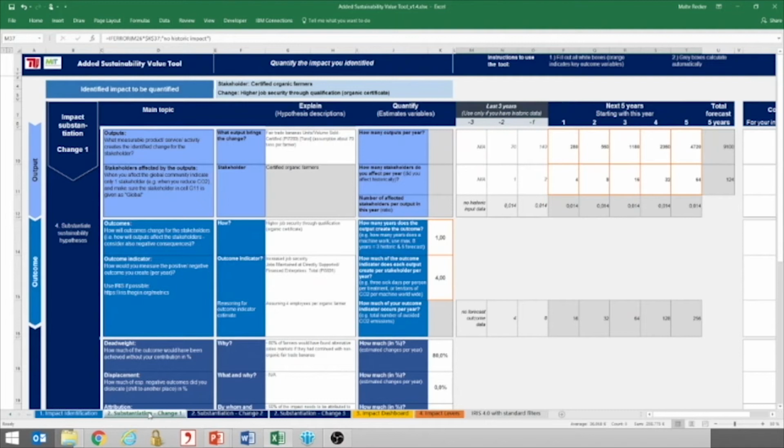In the second step, we will quantify each change. Each of the next 3 tabs has equal structure. The white cells ask you to fill in either numbers on the right side or explanation text on the left side. Based on your forecasted activities, which can be products you sell or services you offer, you calculate how many people you affect.